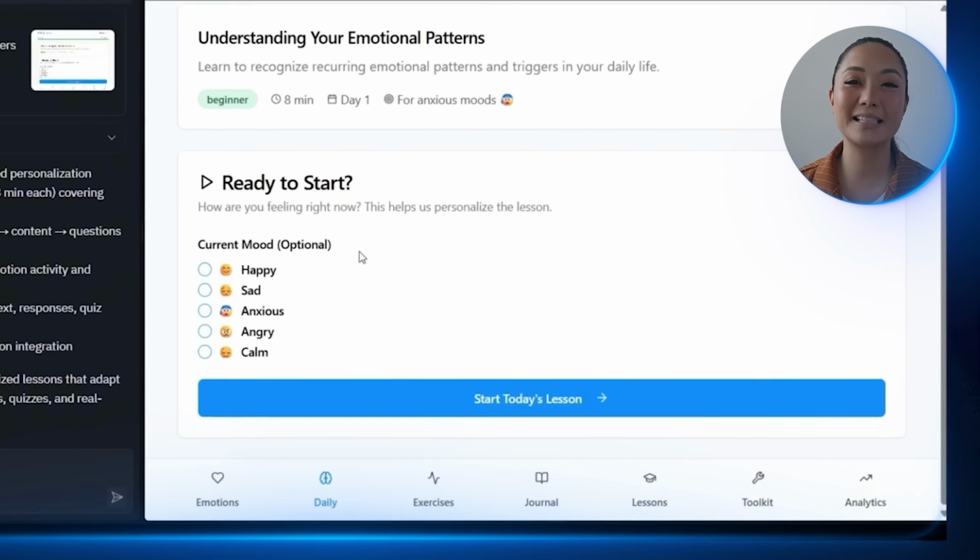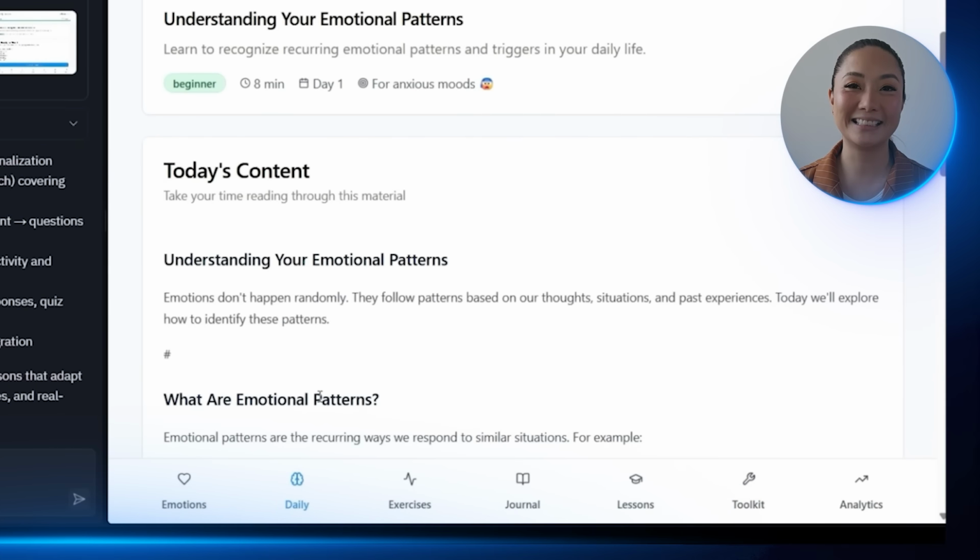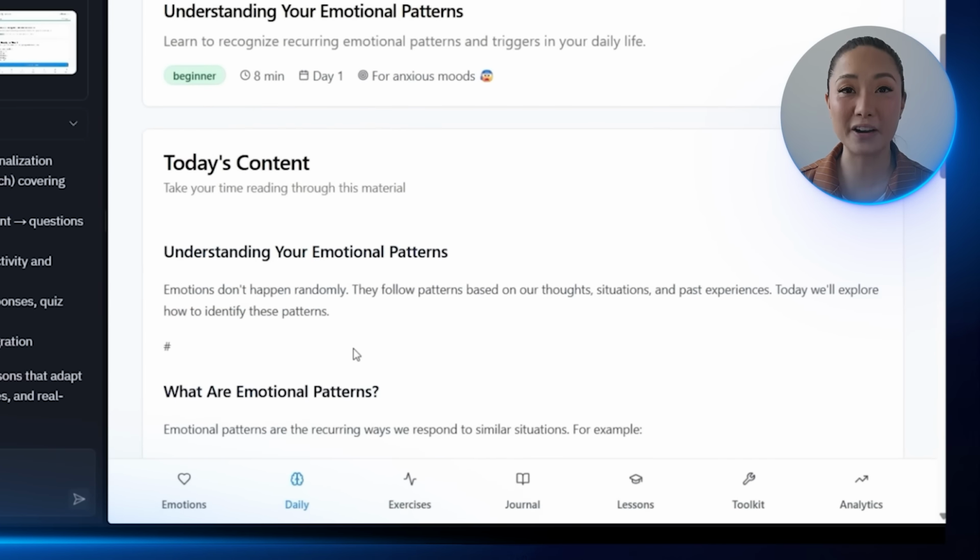For the full experience, I'm going to try to complete a daily lesson. I can say it's very helpful and a very good guide.